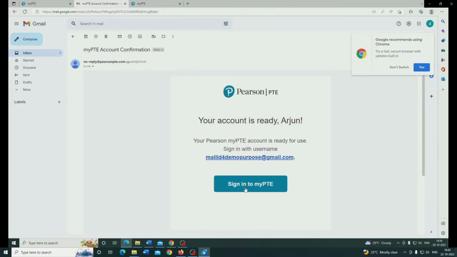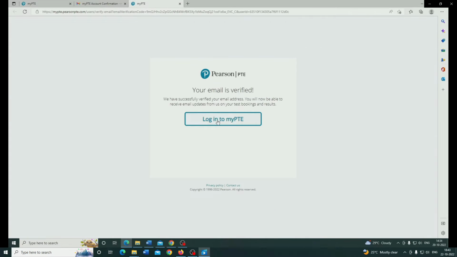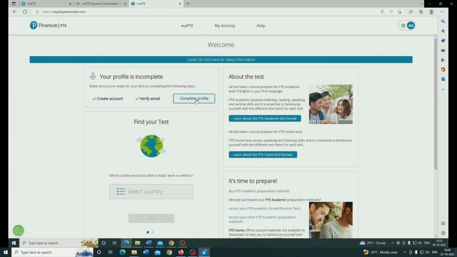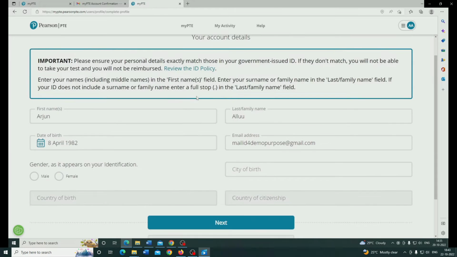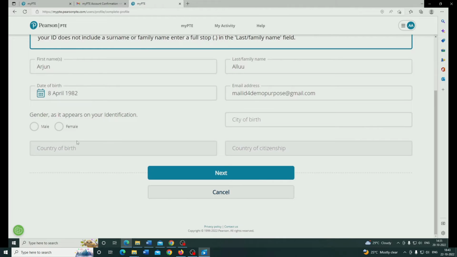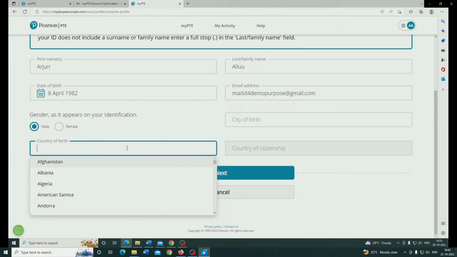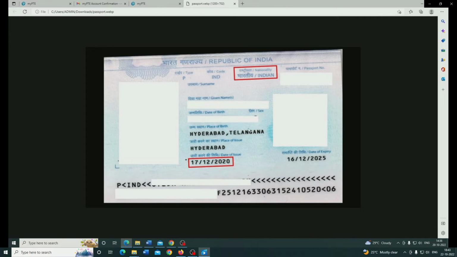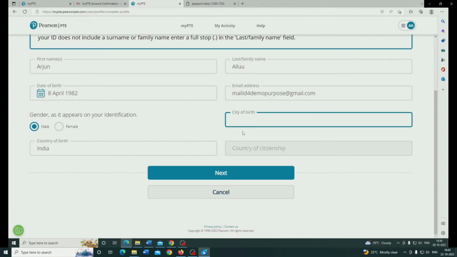You can see on the screen, you are redirected to the Pearson PTE account. Now you are expected to complete your profile. The missing details you now have to fill. Select the gender and then country of birth according to the passport. And city of birth according to the passport. City of birth is mentioned as place of birth on your Indian passport, if you have an Indian passport.